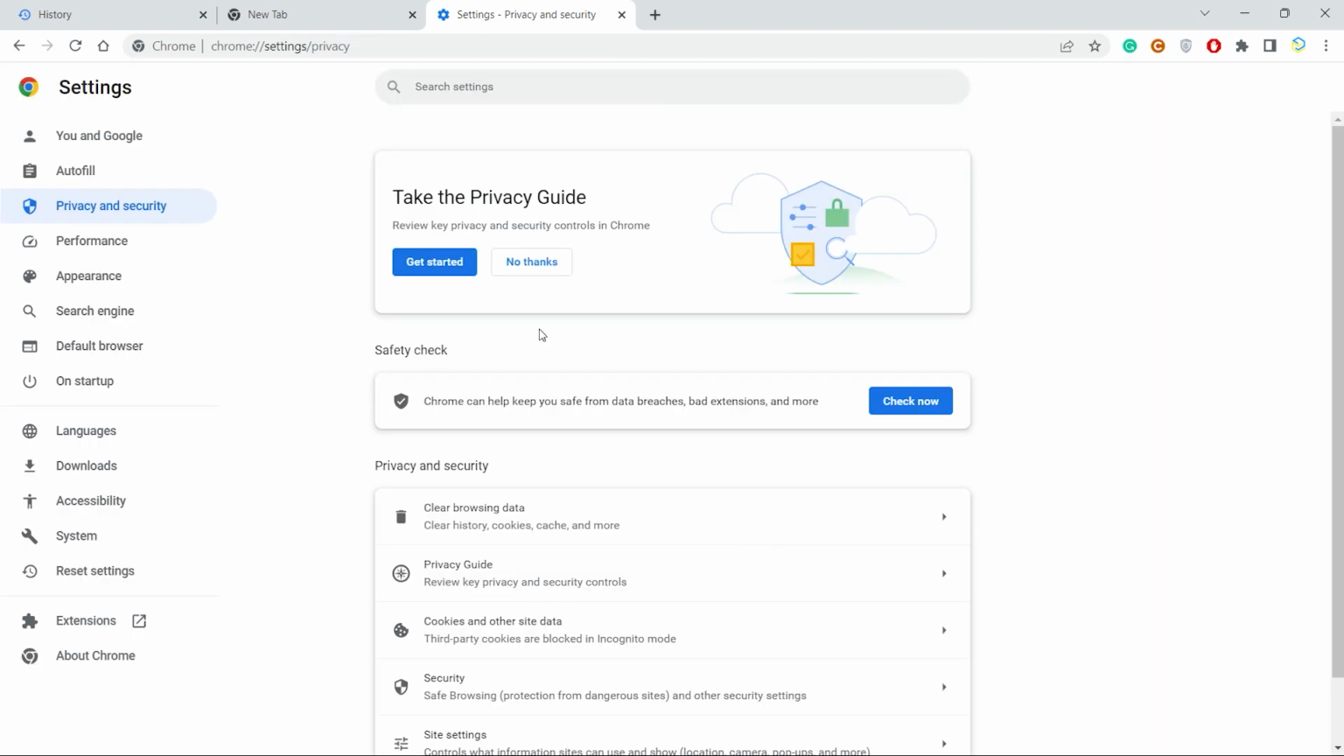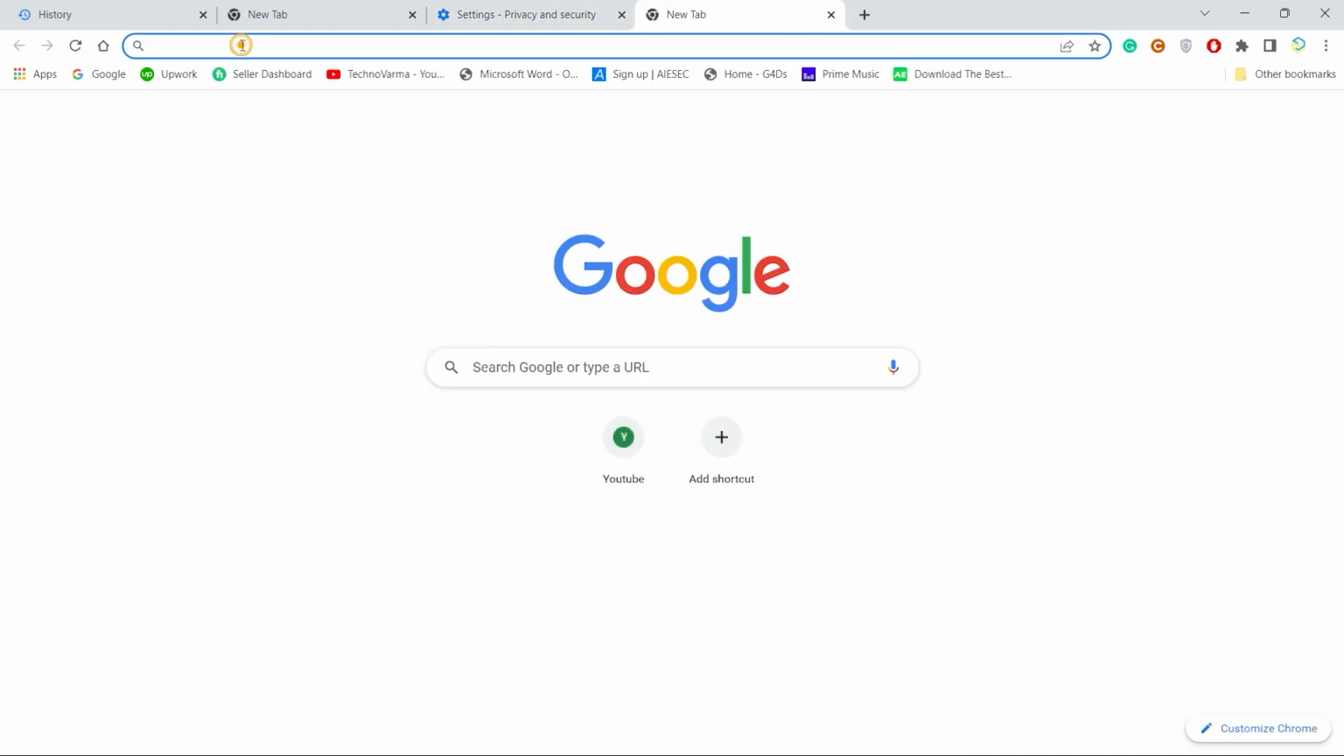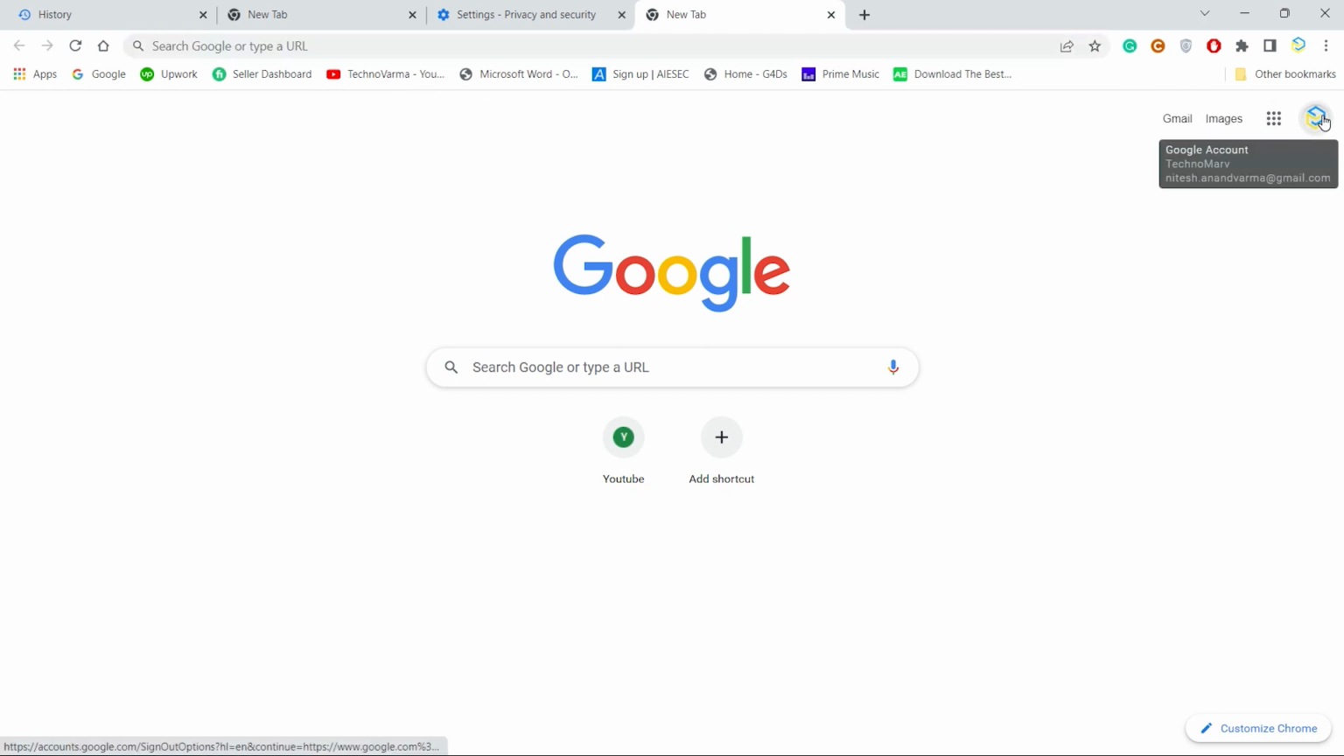So yeah, now all the data or search history for that matter has been cleared out of my device. You can check it out as I click search here. All the search history is gone. The browsing history is gone. Everything is cleaned up. Another way to do this is by clicking on your profile.